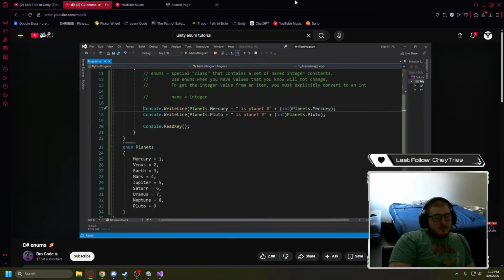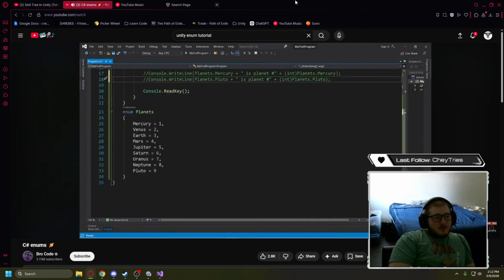Let's try something a little bit more complex. Let's create an enum to keep track of the radius of each planet.